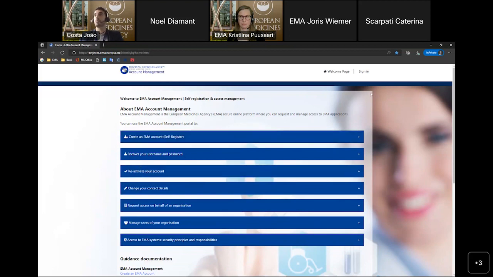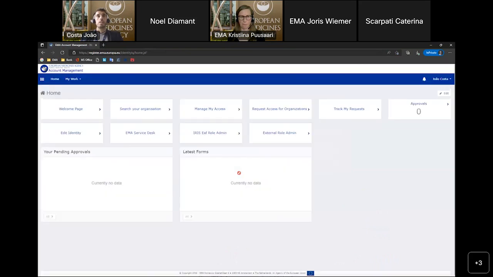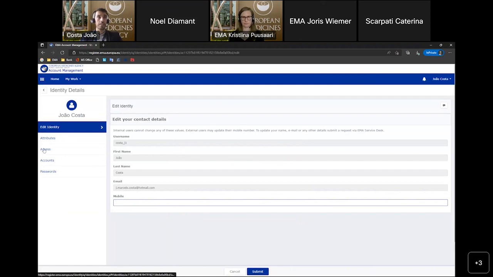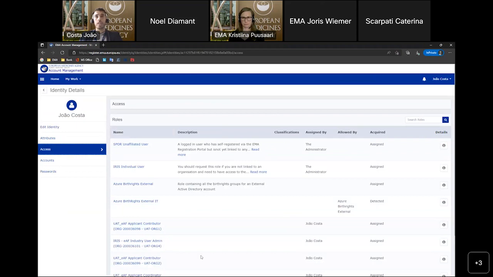I will now then proceed with the sign in. So I have my account already created. I log in. And that's where we land. First thing I wanted to show you is in this icon here, in this button, Edit Entity. Here you can see the roles that are already assigned to your account. So if you click Edit Entity and then Access on the left-hand side menu, you see the list of roles that are already assigned to your account.